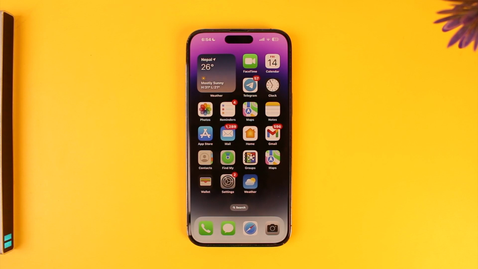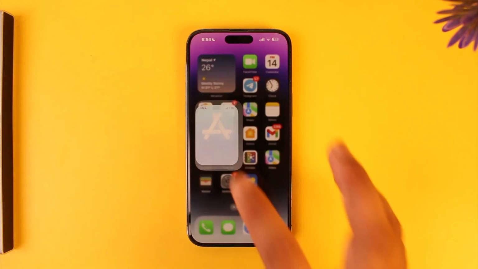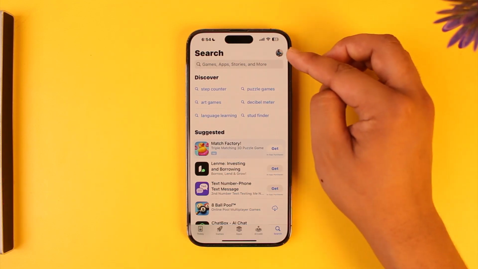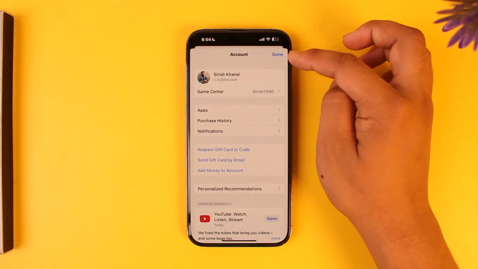If you want to sign out of App Store, all you have to do is open up your App Store, and you can currently see that I'm logged into my Apple ID on my iPhone. And to sign out, all I have to do is tap on my Apple ID profile from the top right hand side of the screen.